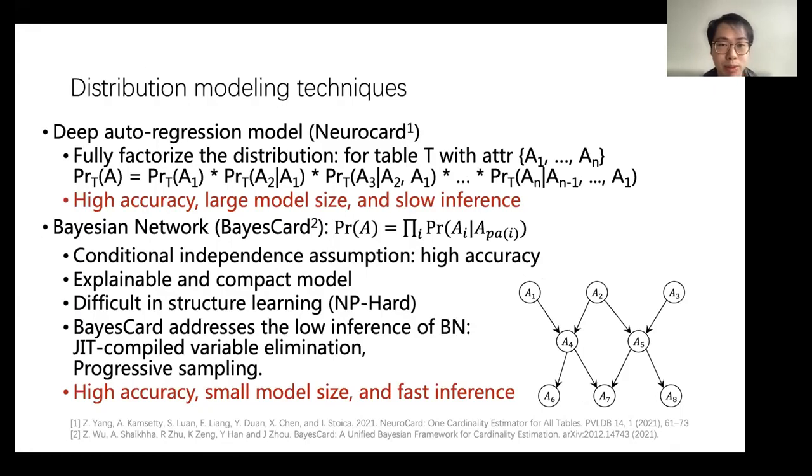So let's see some distribution modeling techniques. The deep autoregressive model fully factorizes the distribution. Basically, for a table T with attributes A1 all the way to AN, it can be decomposed as n conditional distributions following the chain rule. We can say there are no assumptions made here. This is just based on the chain rule. So it captures all the correlations within all these attributes. So it has high accuracy, but it can have a large model size in order to capture all the complicated distributions. Also, the inference speed can be slow.